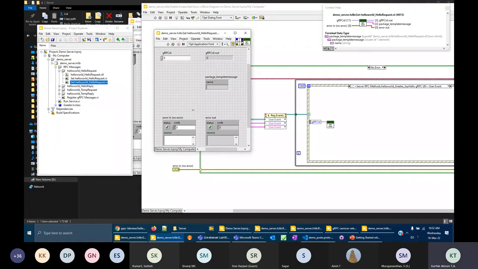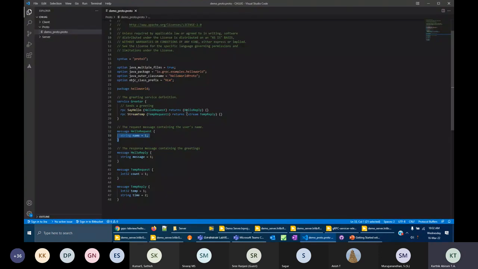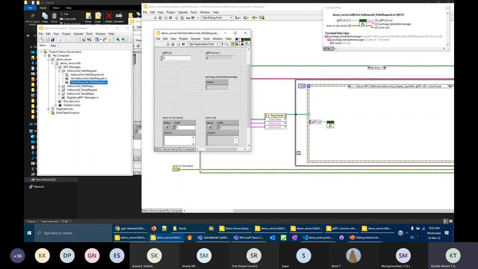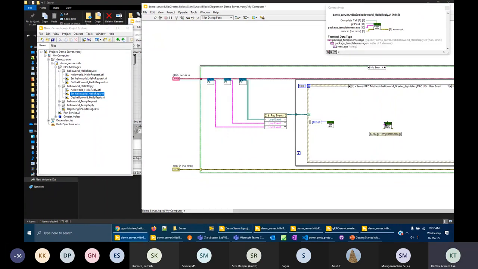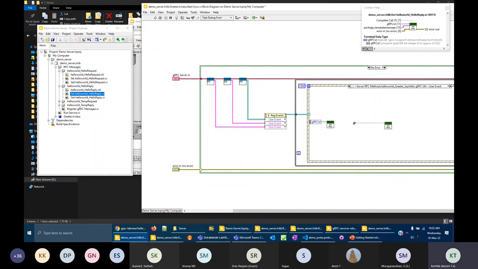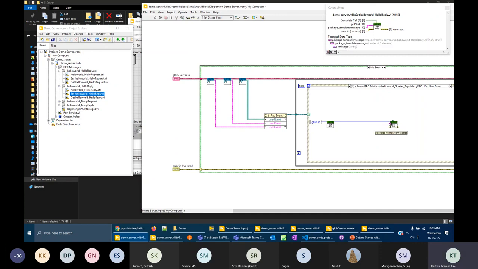Okay. And now to send that information back to the client, we know that the response is of hello reply type. So we have to go to the hello reply, and here we have to use the set method, because now we are trying to send the data to the client. This will also take in a gRPC ID. We will just wire this. And we have to pass in the data that has to be sent to the client.